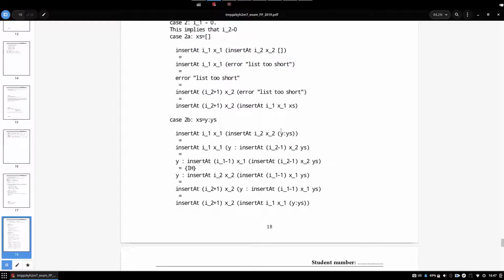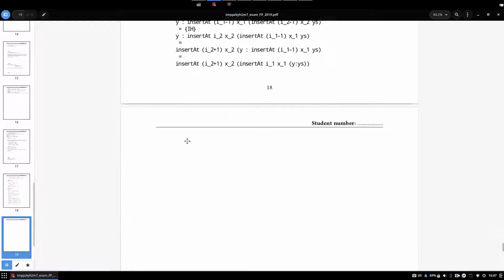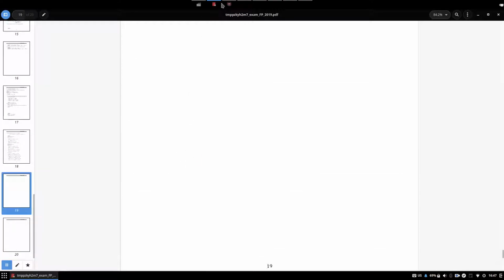Let's see if they do the same. They use rule 1 to take it out. Yep. Then they use rule 1 again to take it out, and they use the induction hypothesis, and then they put it back twice. Perfect, the same. And that was the last exercise. Good luck on your exam.